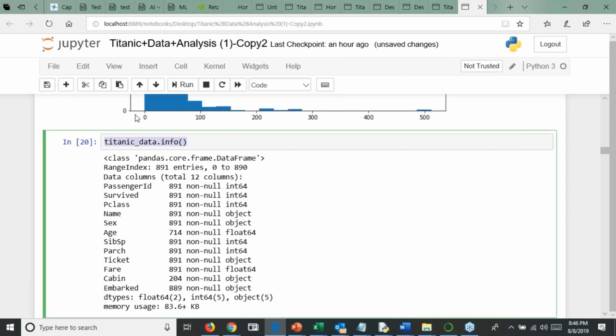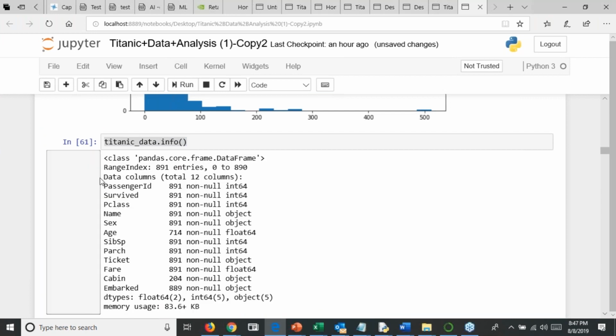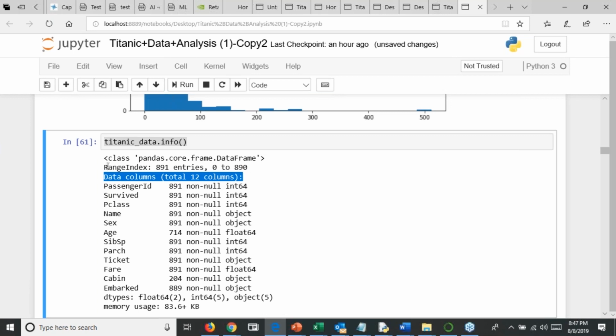Now let's try to see the data itself. We are saying Titanic_data.info, which gives us the information about this data. Here it is saying there are 12 columns in total, 890 values. Then we have the passenger ID, the survival ID, the age. We have 714 rows that have age, while the remaining do not have. There are 204 rows which have the cabin details, the remaining do not have.